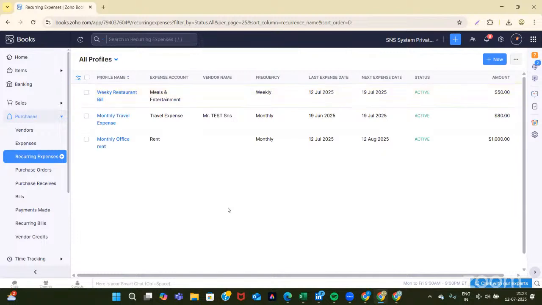Now, to my audience, do you currently track any recurring expense manually? Imagine the time saved if Zoho could do this every single month. No calendar reminders, no skipped entries.